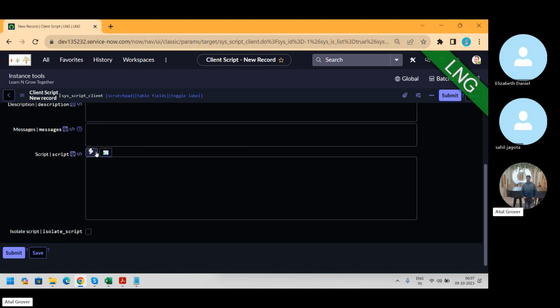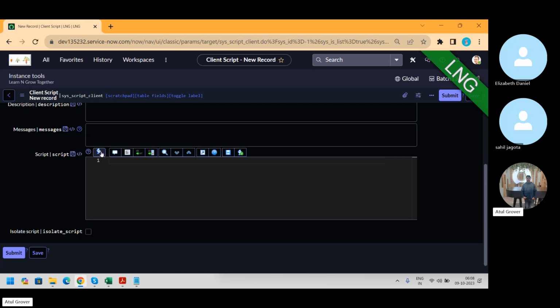If you want to write a script without any formatting, this is the way you can do it. But you will not find any kind of classes, and there's no preview as well. This preview was introduced by ServiceNow in the Tokyo release, or maybe the Utah release. So if you click this, you can see here: click to disable syntax highlighting and scripting formatting.